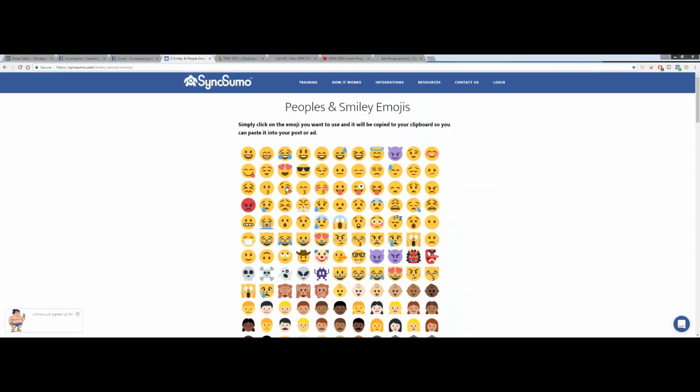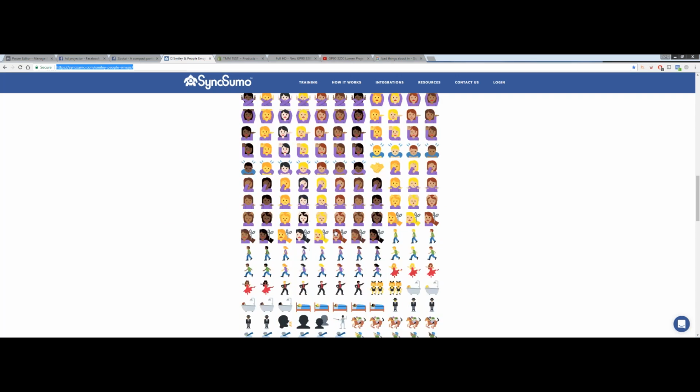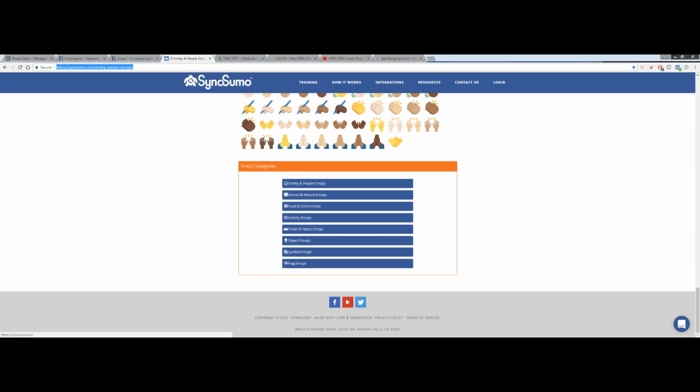Like you were showing at the event. Yeah, Sync Sumo. This one right here. Is this helpful, guys? Say yes. Is this helpful? Another thing, guys. It's just a ninja trick.